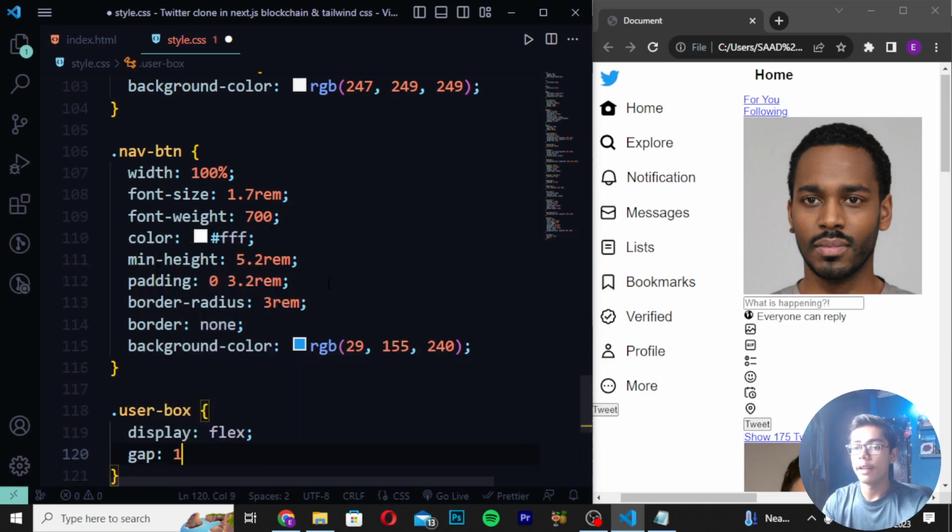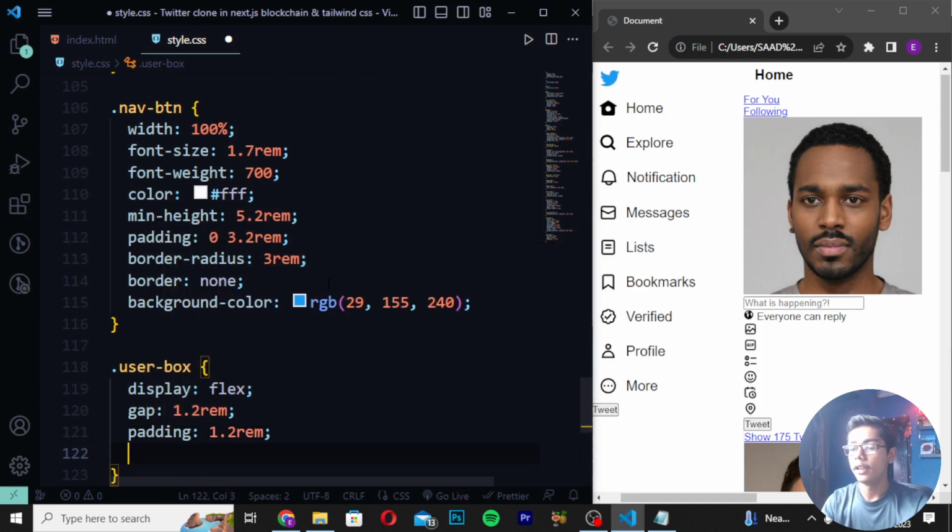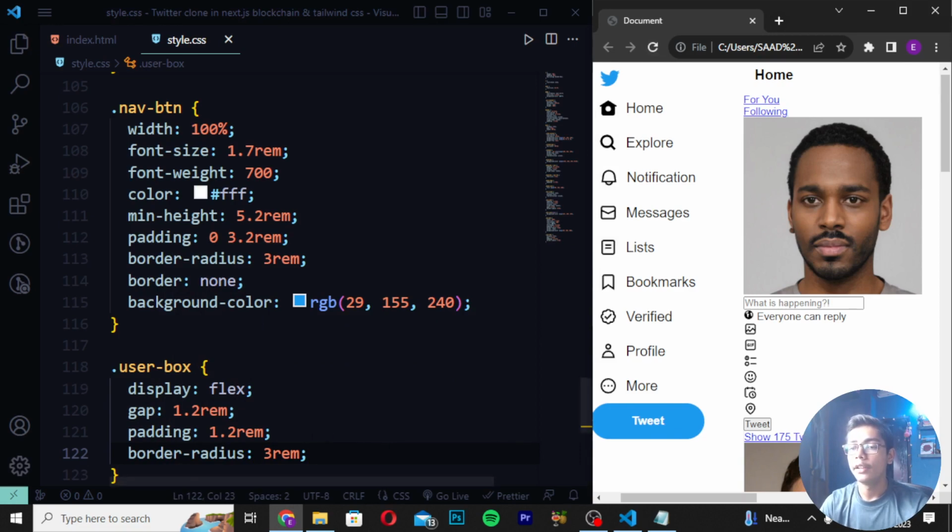And then you have to now create padding as 1.2 rem again. Then create your border radius as 3 rem. Save it here, and then you have to reload. So you can see now we are getting the tweet button styled here. You can see which is looking good.